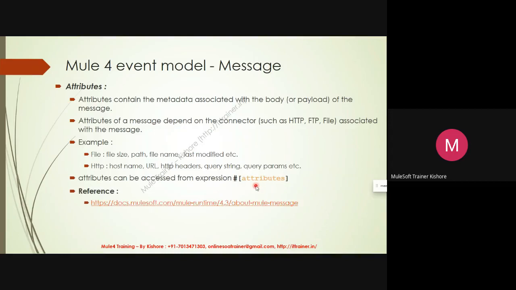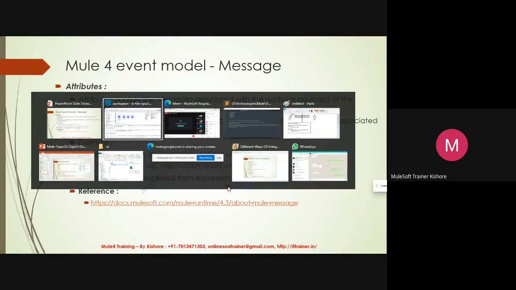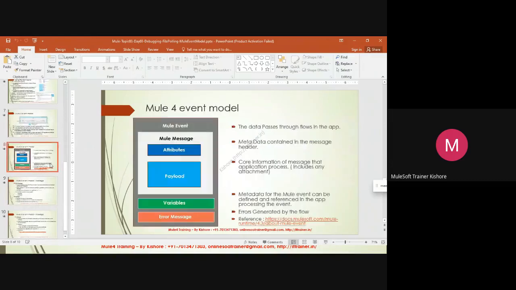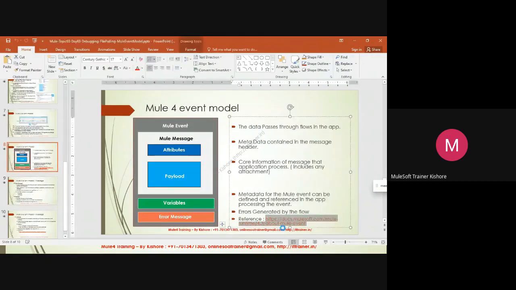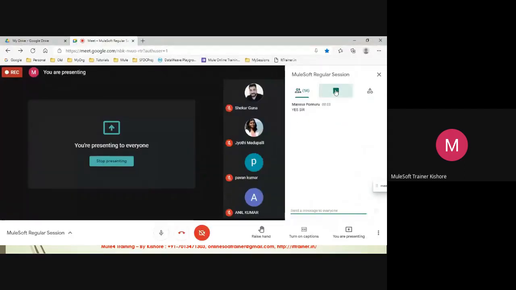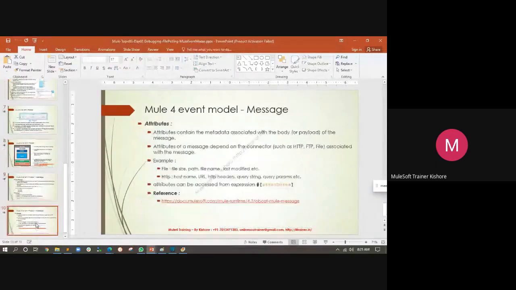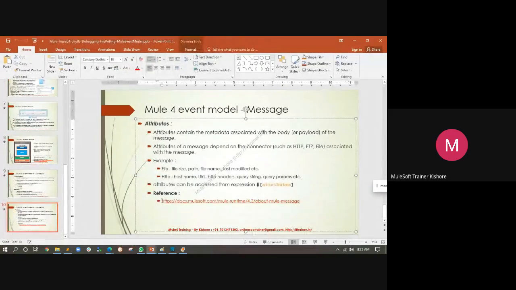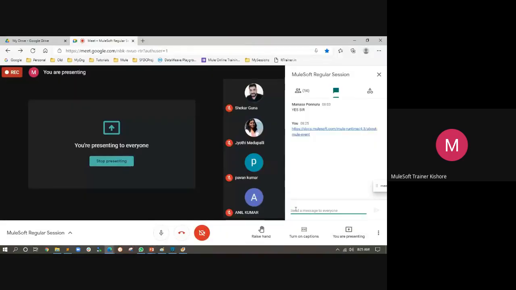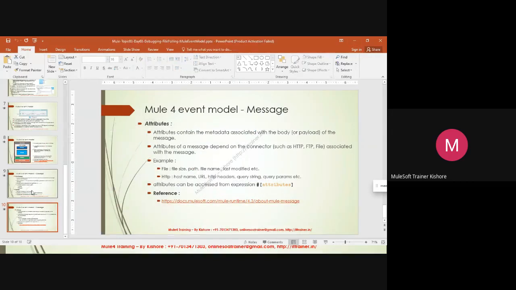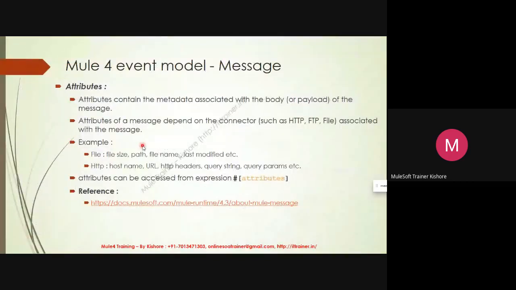And then these are the references if you want to refer about your Mule event model. So do copy the links that I am pinging you in the chat, keep in your document until I share you the things. And then the next one is about your Mule message. Just go through it. At least you will understand the terminology. Shaker, anything? Right? So that is about your Mule event model.